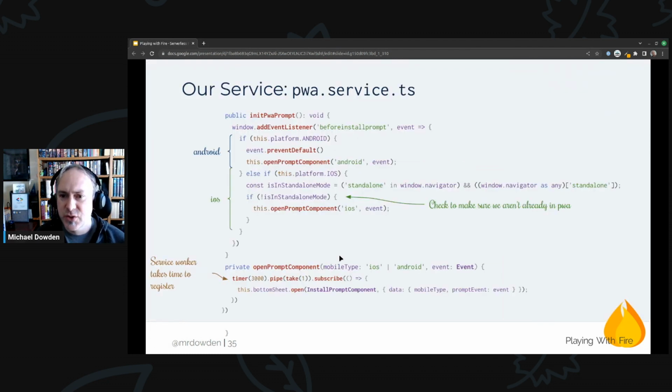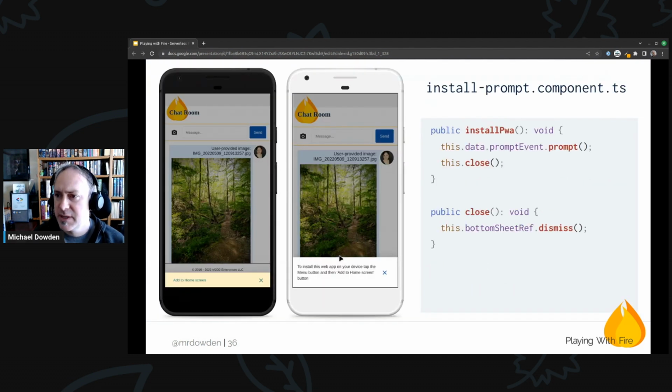So inside of Android, you have to prevent event bubbling, and then you're going to open a prompt to allow them to click add to home screen. In iOS, we have to check to make sure we're not already a PWA as a separate step. We have to do that ourselves on iOS. That's super important. And when we open the prompts component, we do need to time out for just a little bit in case we're just first running the service worker for the first time, because it can take a little bit of time to do that.